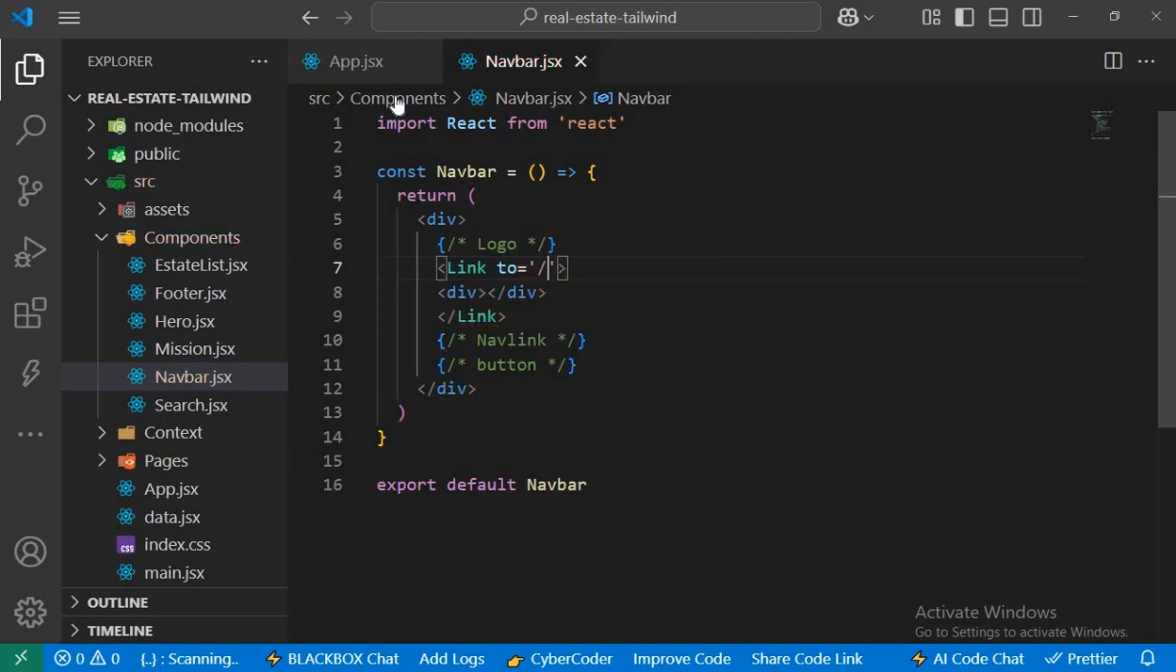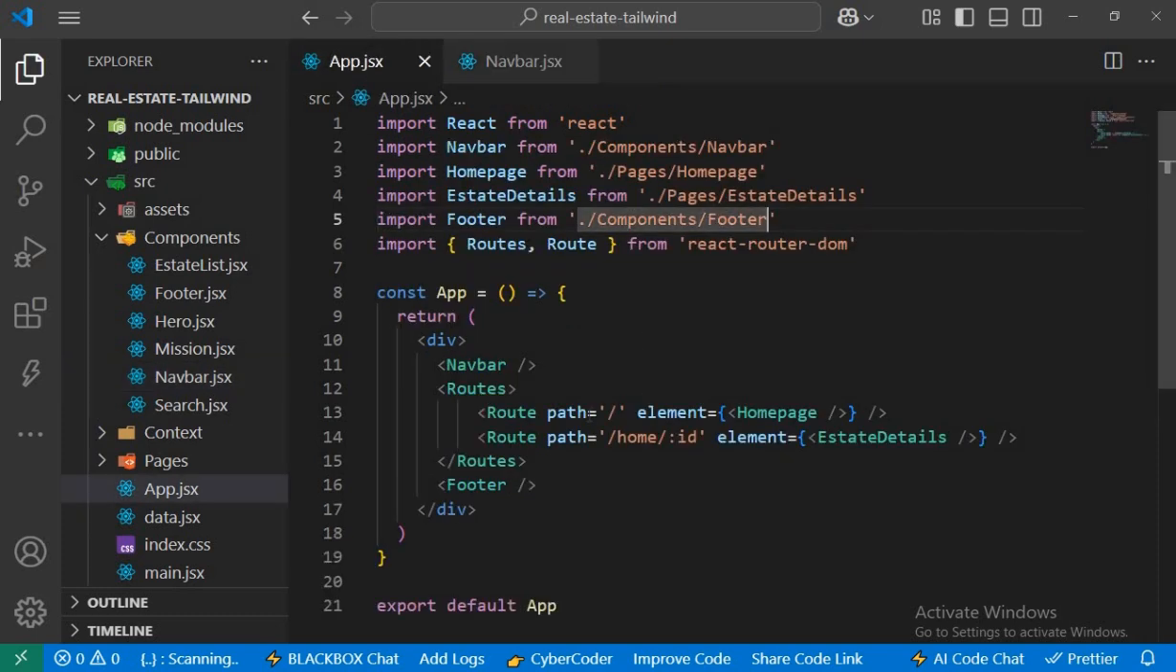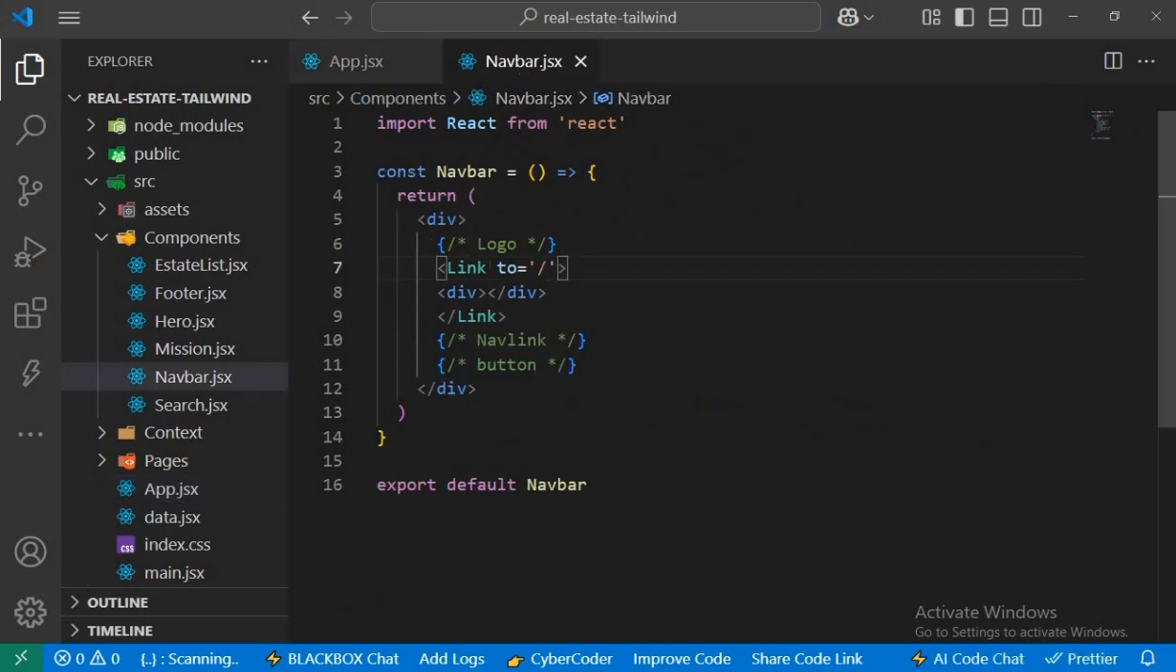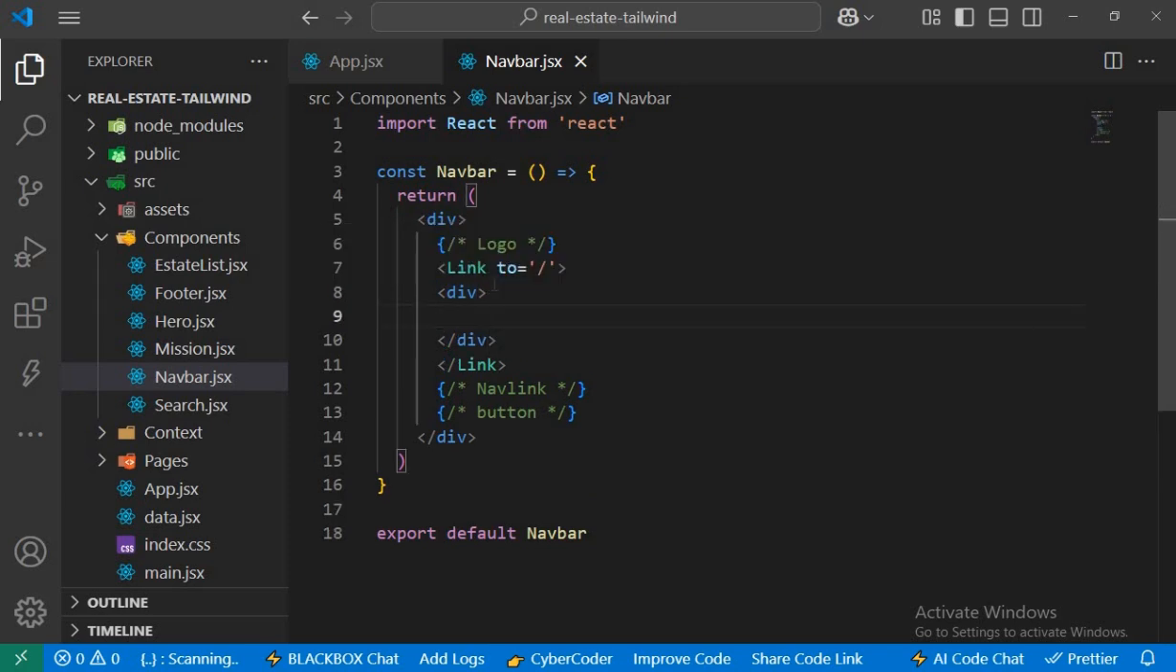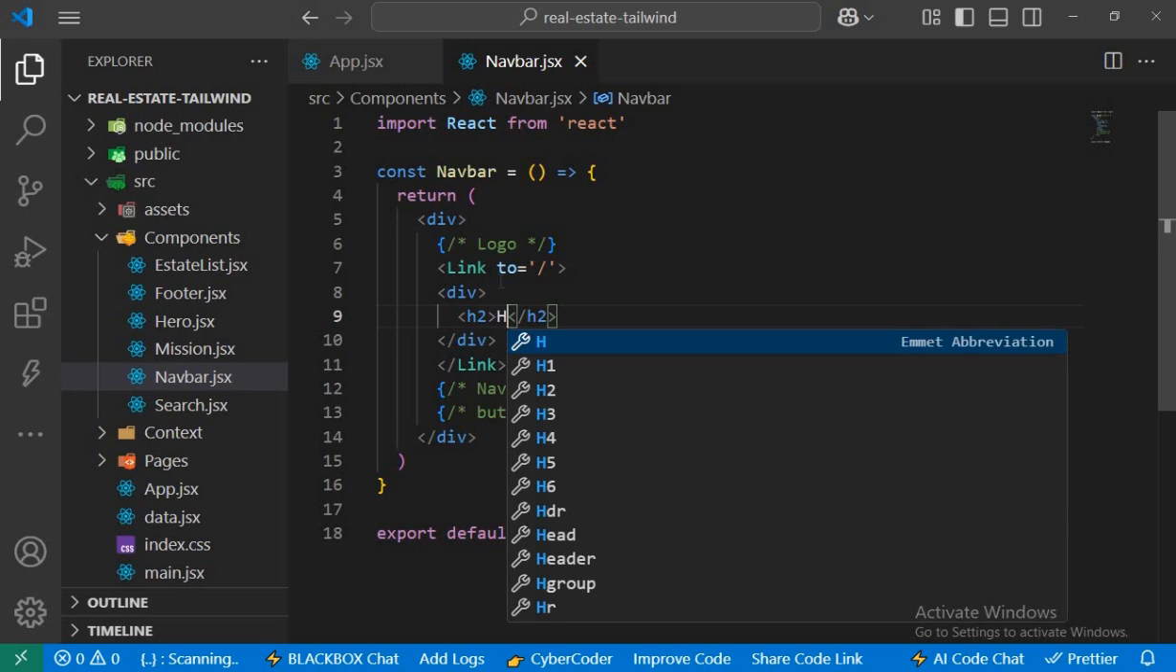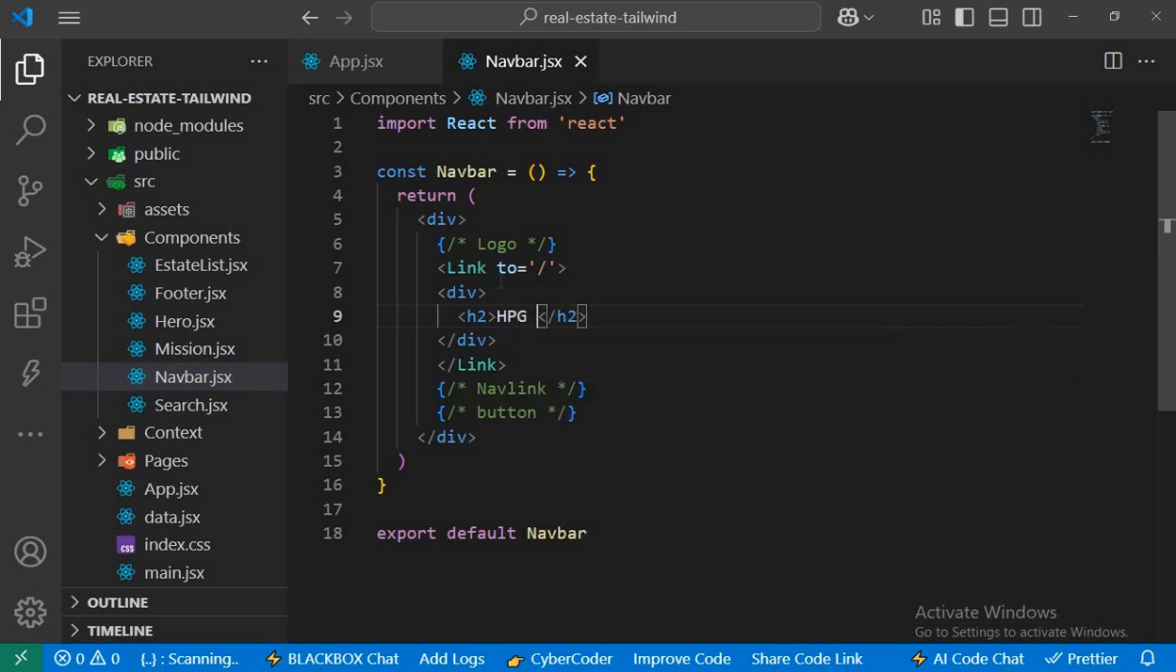So this is for /. Right here, when we're setting up our route, the path to the home page is /. So ensure that the path matches with the path to your link as well. So this is our div tag here, and we're going to have an h2 tag. So the logo is going to be the company name, HPG Properties.